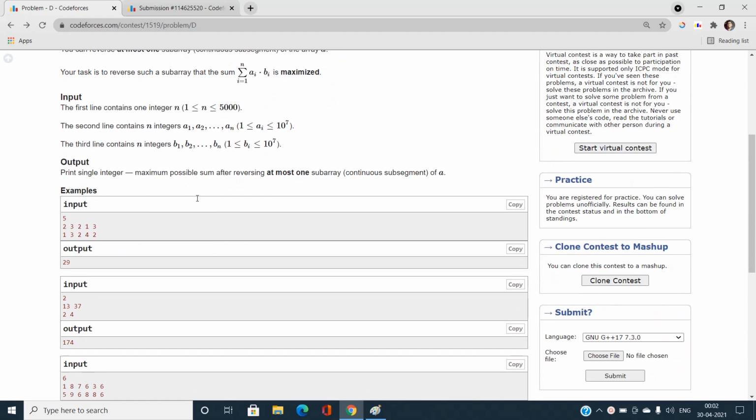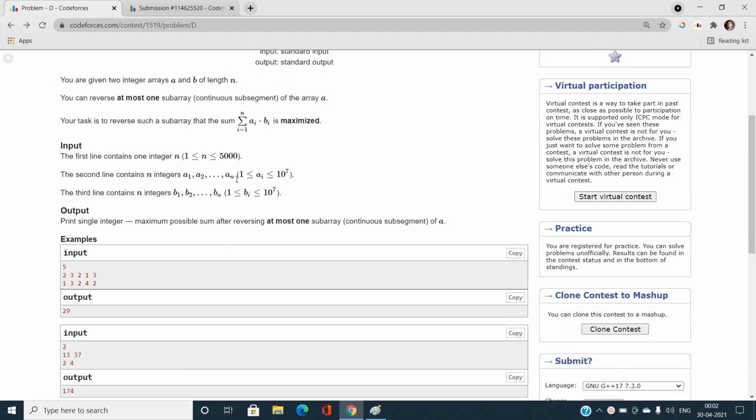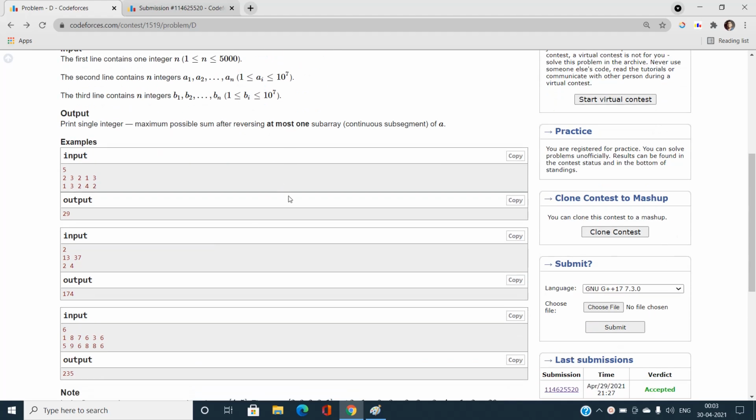Okay, so let's look over the constraints. N goes up to 5000, and the integers a1 up to an are each up to 10^7, and similarly b_i is also up to 10^7. We need to print the maximum possible sum. Note that we only print this sum after reversing at most one subarray.